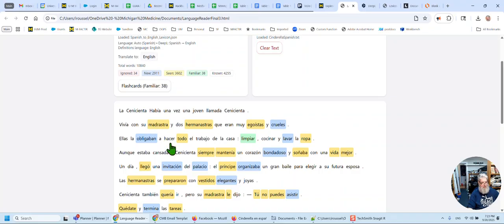So you can just continue to read stories. Your dictionary is independent of any story. So from now on, anytime that I open a story and it has ellas in it, it will mark it as known. Anytime here we have madrastra, which means stepmother, I just learned this word. But anytime now that I open up a story or article and it has this word in it, it will be yellow until I advance it to one thing or another.